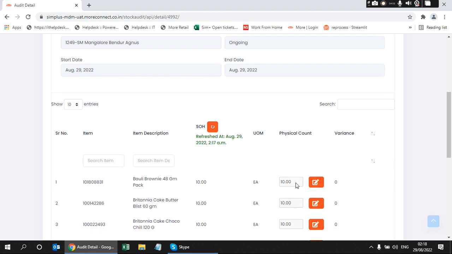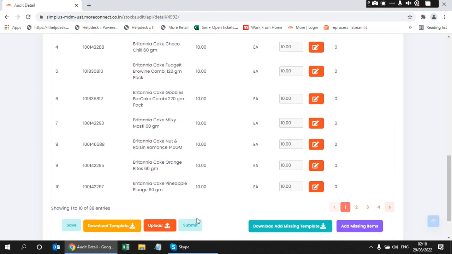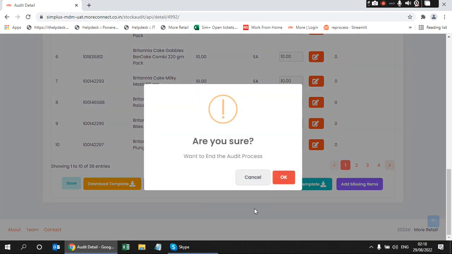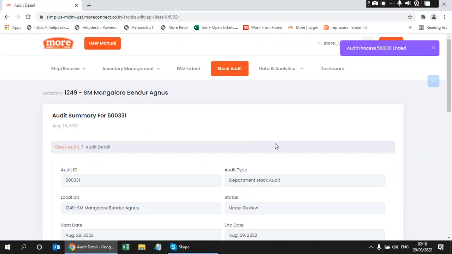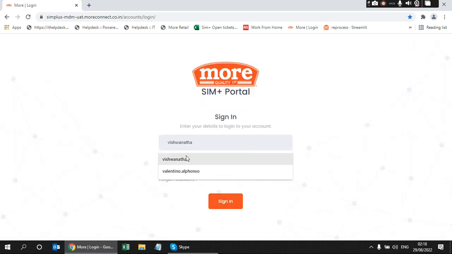As you can see, the physical count will be filled. Then you can click on the submit button. Once you click on submit, a message will pop up called are you sure you want to end the audit process. If all the data are correct, then you can click on OK. You can see the audit process ended. Login as cluster manager.